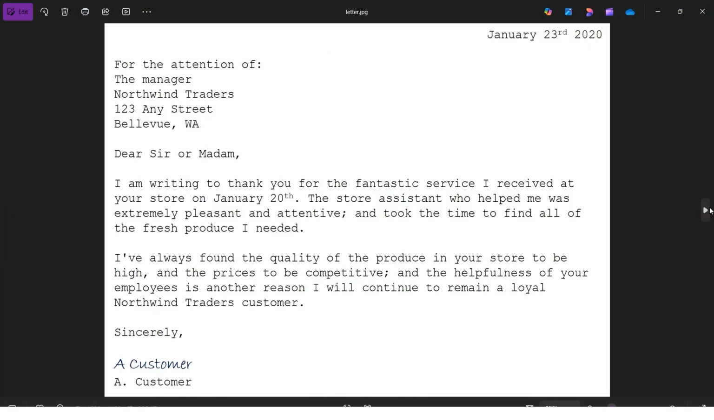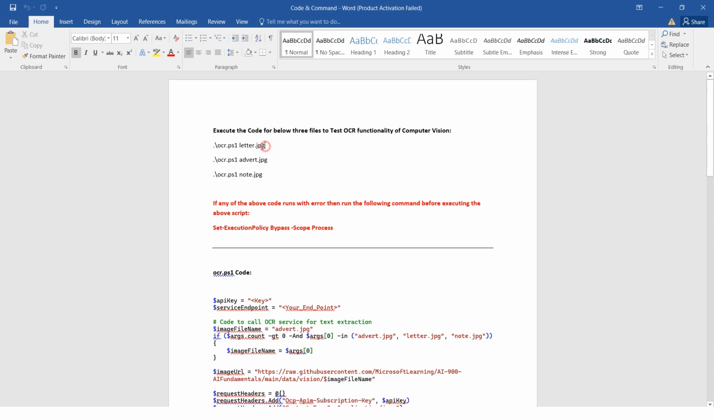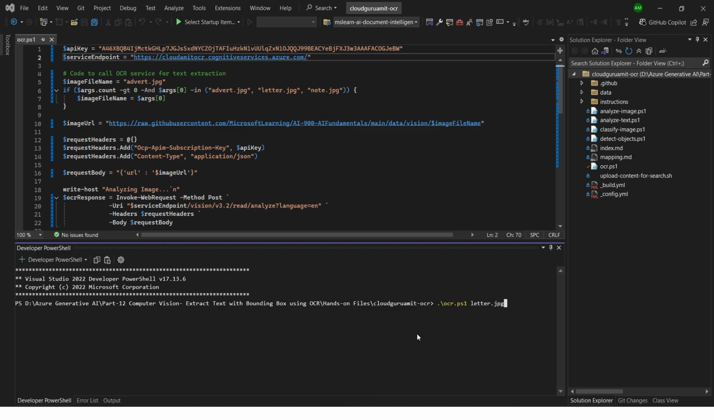So the letter looks something like this on my computer. So this is a letter. Let's try to execute and see what computer vision detects in this letter. Let me copy this and paste it in Visual Studio. The command goes, the file name ocr.ps1 is my file name, right? Which contains the logic for the code, right? And letter.jpg is the file which we want to analyze.